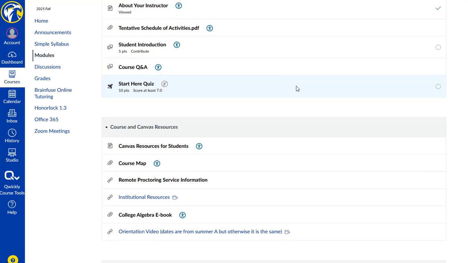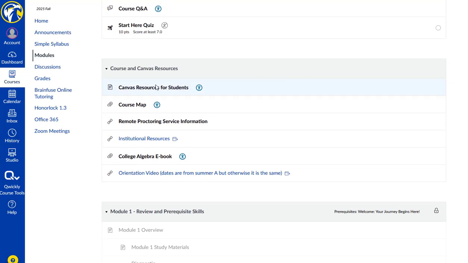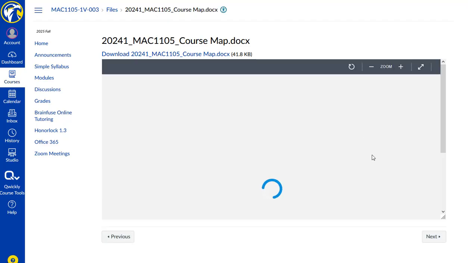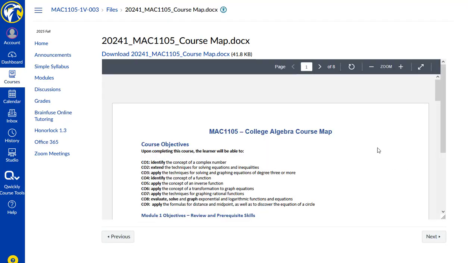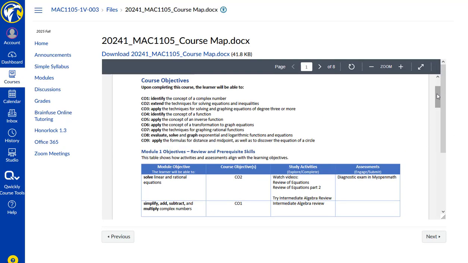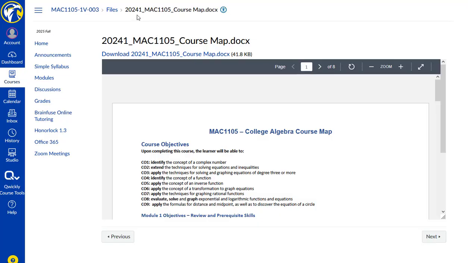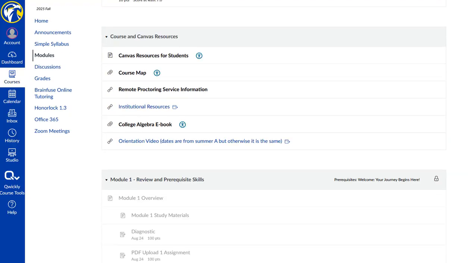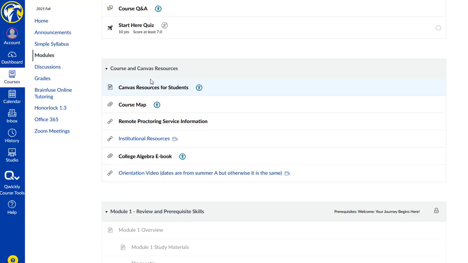So let's scroll on down. This is just help with Canvas. I don't know that you really need this course map, but they wanted us to put it up here. It tells you how all the objectives are connected with sections. I don't think you really need it, but it's there if you want to look at it. Okay. All right.